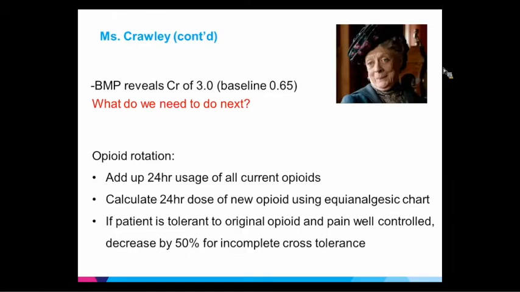So to do an opioid rotation, we're going to first add up 24-hour usage of all of her current opioids. We're going to calculate a new 24-hour dose of a different medication using our chart. And then if she's someone who's tolerant to the original opioid and her pain is well controlled, we're going to cut the new dose by 50% for incomplete cross tolerance, which is basically a hand-wavy way to describe this phenomenon that if someone has been on an opioid for a couple of weeks and you start them on a different one, they usually get a much stronger response to the new opioid. So in this case, her body's probably somewhat tolerant to morphine, but we're going to start hydromorphone that's new to her system.